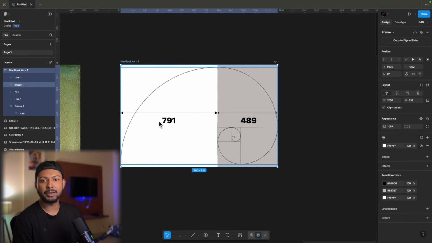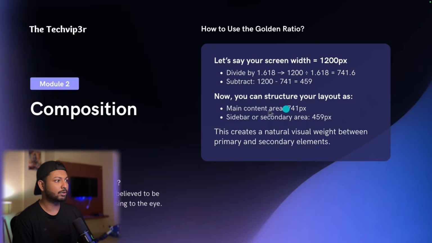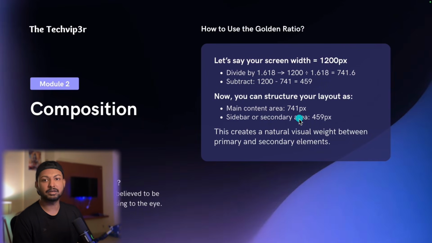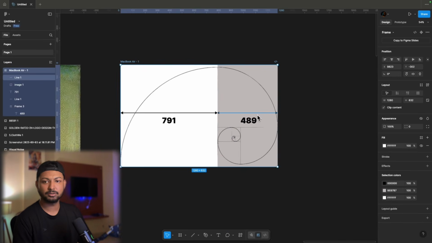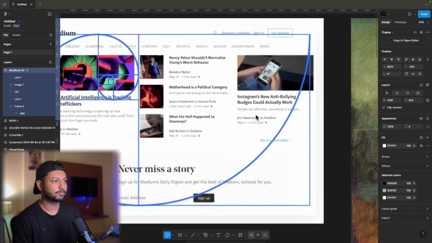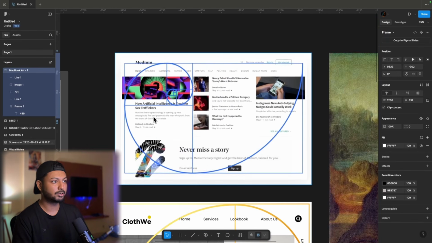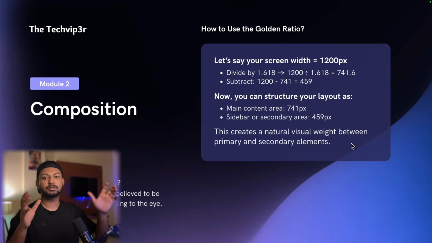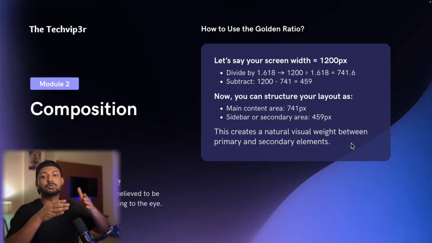Here we will put our main content. Like the main content area is this part. The sidebar or secondary area will come in this part. Here you can see the sidebar comes in this part and the main part comes in this part. This creates a natural visual weight between primary and secondary elements, which are the primary elements and which are the secondary elements. It balances those things out.